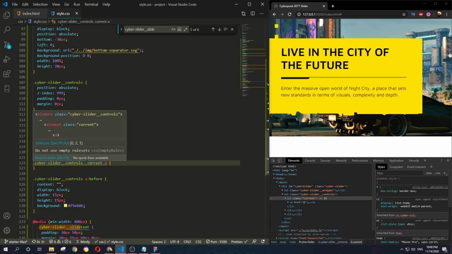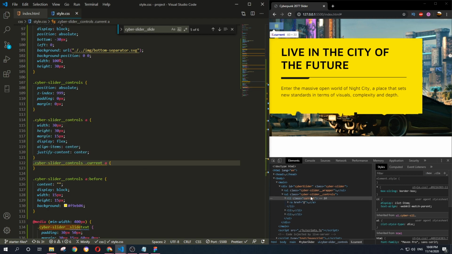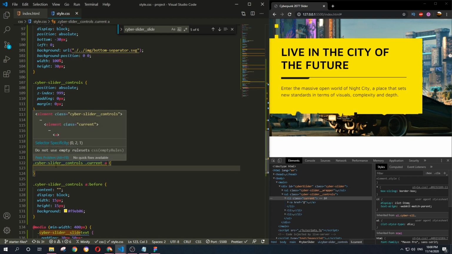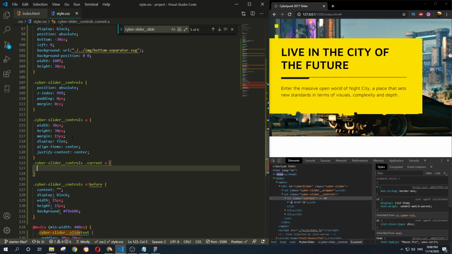And yes, I will add this current element. So the structure is like this: we have slider controls, then we have the current, and then we have the link. So that's why I'm targeting the controls first, then the current element, and then the link inside of it. And now all we have to do is just add that background image.